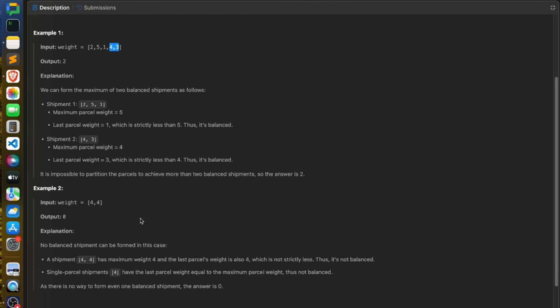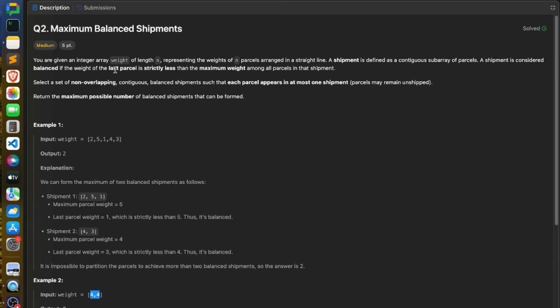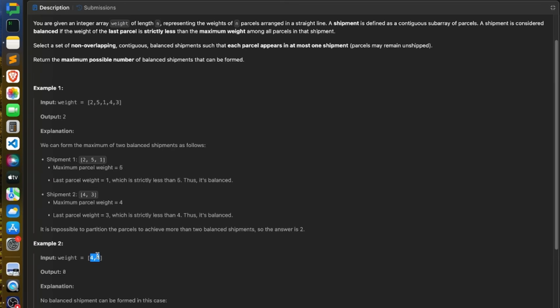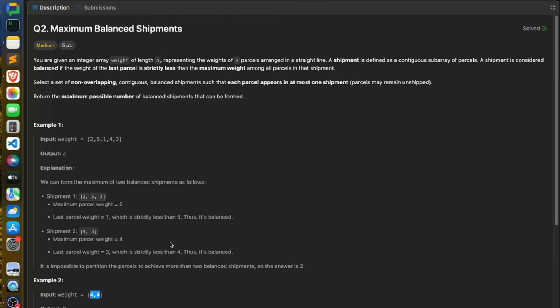Here it is 0, because if you consider 4 and 4, the max is 4, the min is 4, so we have to check if the last one is strictly less than the maximum weight, which is not possible here, so the answer is 0.